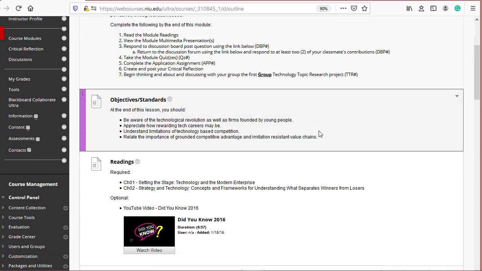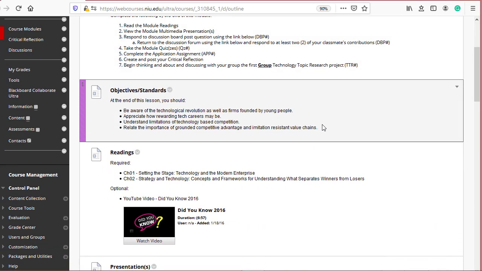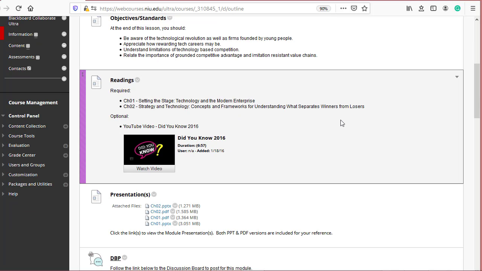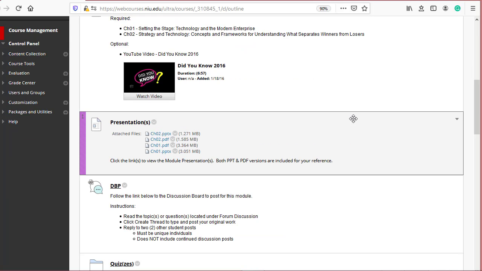Next, you will find the objectives of the week. This is a list of skills you will master by completing the activities. Then you will see the readings for the week. The chapters listed are from the text, while optional content may also be included to enhance your learning. Next, you will find the content presentations for the week. Review these slides to reinforce your learning from the text.